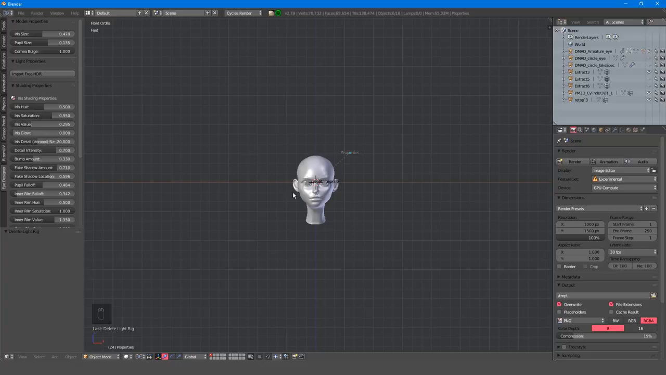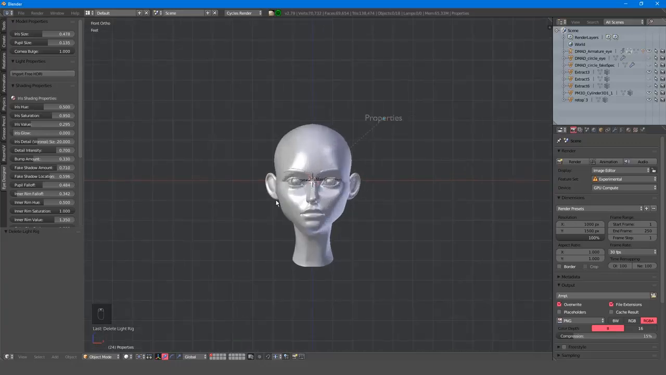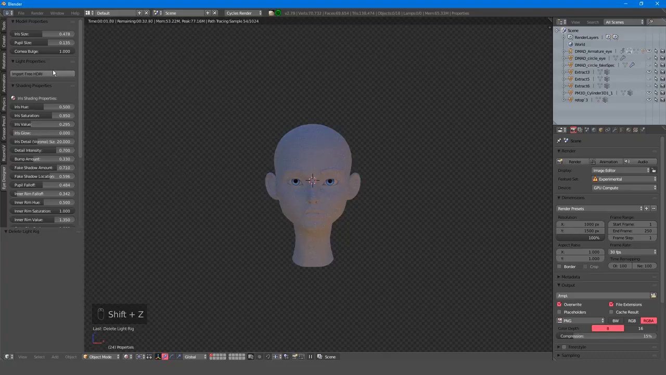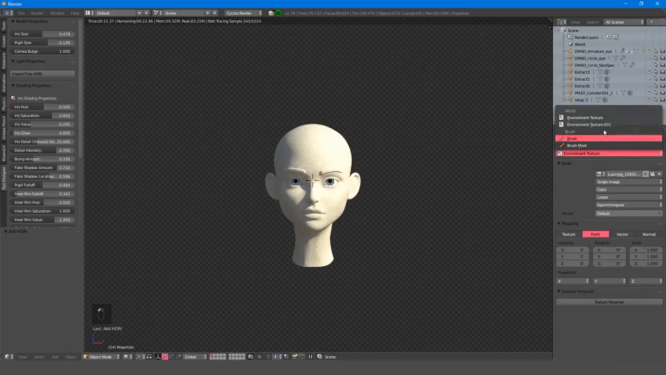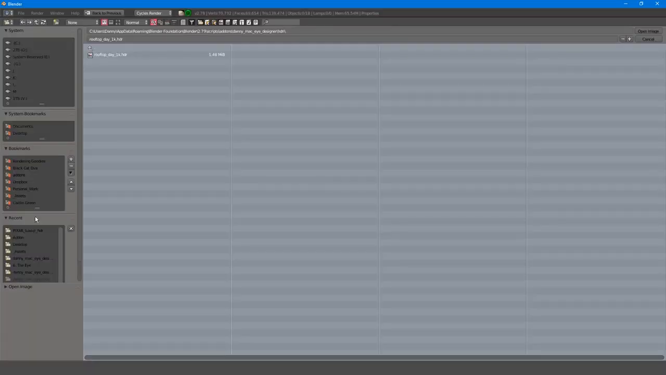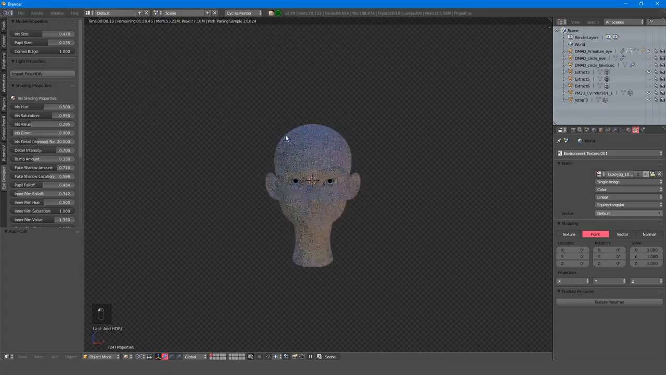You can add the free HDRI to your world by clicking on the Import Free HDRI button. If you wish to change this for your own custom HDRI, just navigate to the Texture panel and select the new environment texture. From here, click the folder icon and locate your HDRI.